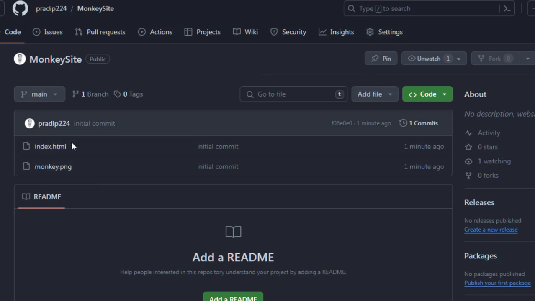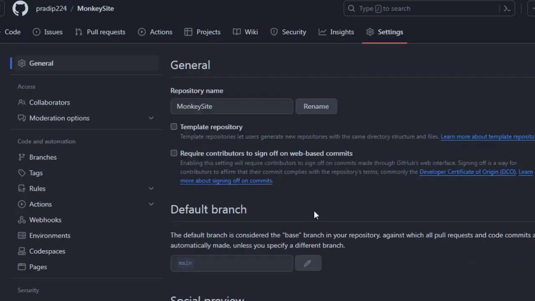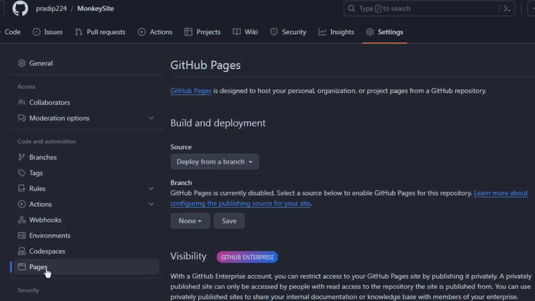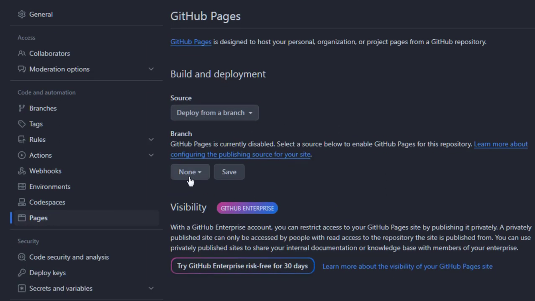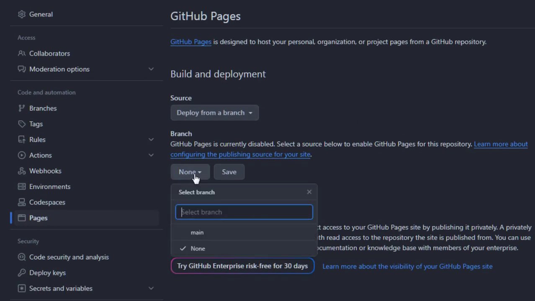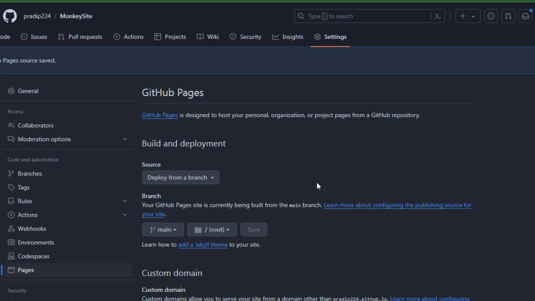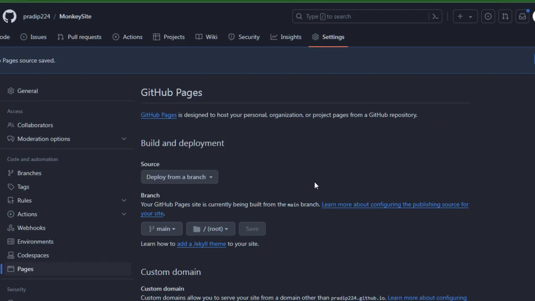Now to host this site we have to go to settings, and here under code and automation we have to click on pages, and now here we have to select deploy from branch, and after that we have to select the branch we want to deploy from. Because we have only one main branch, we're gonna select that and then click on save. So now it will take 1 or 2 minutes, and after that we're gonna see our website link right here.